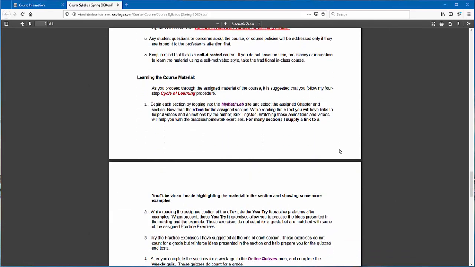On the actual learning of the course material, over the 10 plus years that I've been doing online mathematics courses, I've kind of seen this process here. I call it the 4-step cycle of learning to be successful in the online class. So the first thing, step 1 is, you begin each section by logging into the MyMathLab site, and you'll select the assigned chapter and section that you need to look at. Read the e-text for the assigned section. And we'll look at the e-text here in a moment.